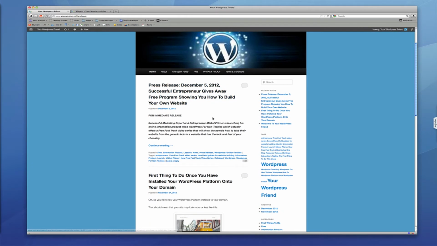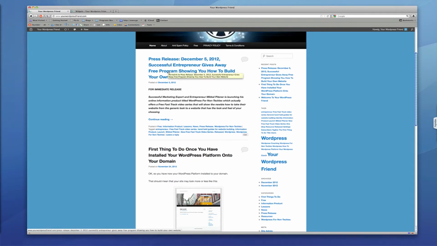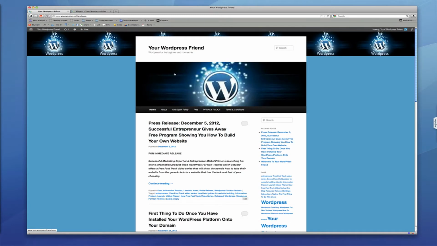So I promised you a small video where we're gonna look at how to get rid of some of the unwanted pages that we have here in the menu bar. And there are two ways I want to show you. The first one involves a plugin, and it's very simple, very easy to do.